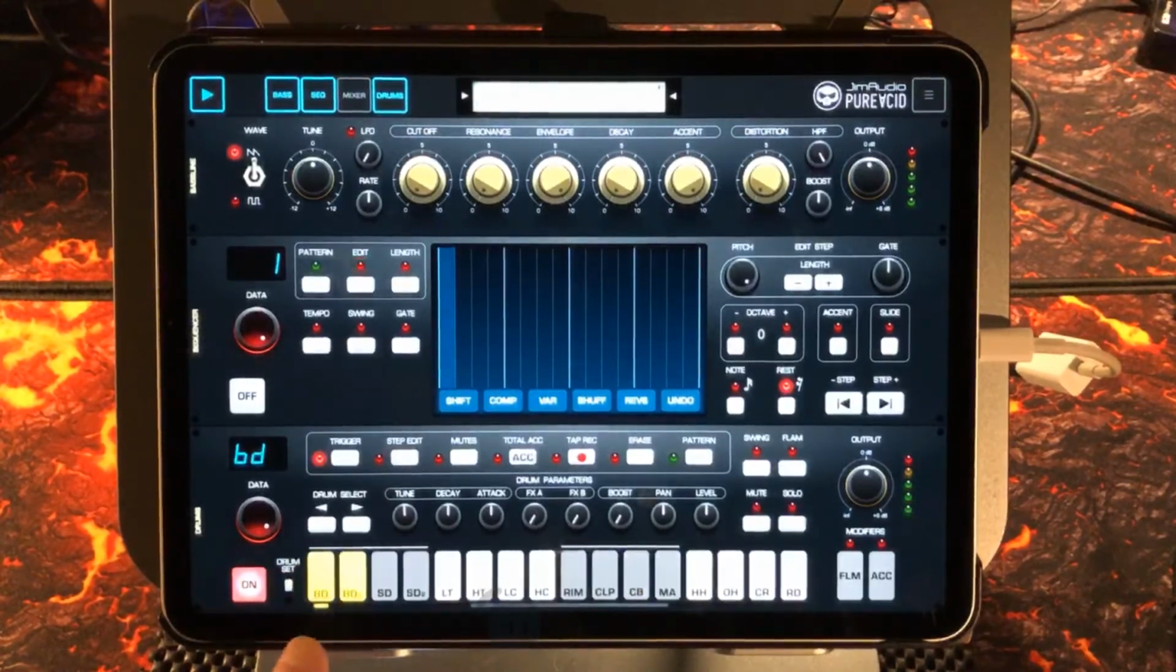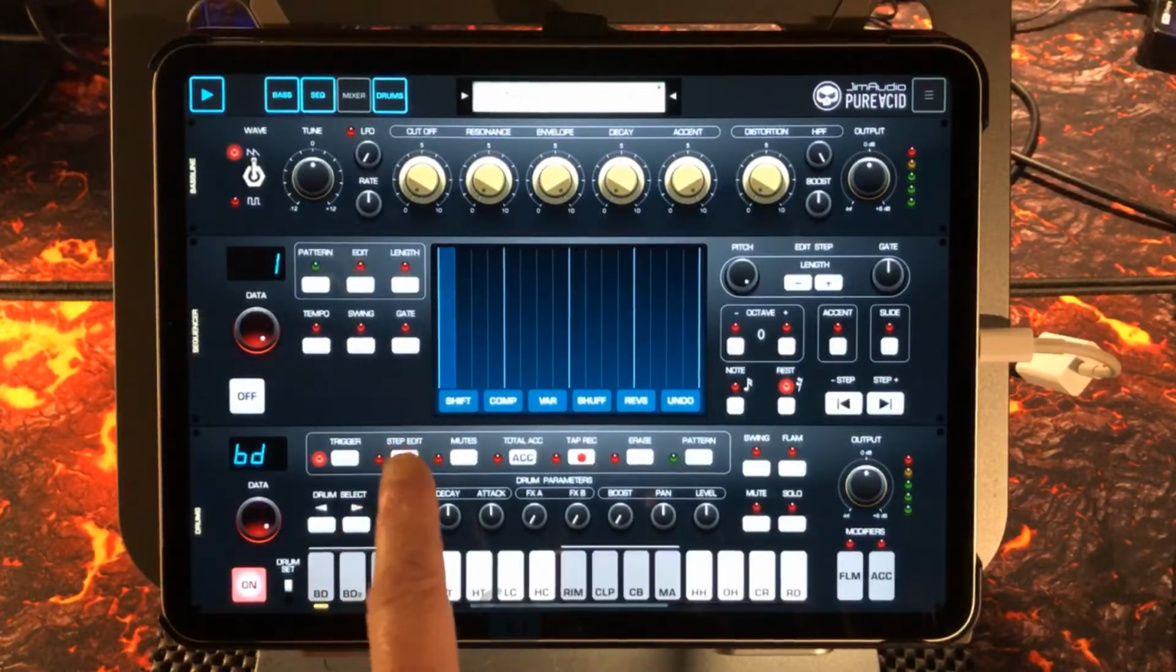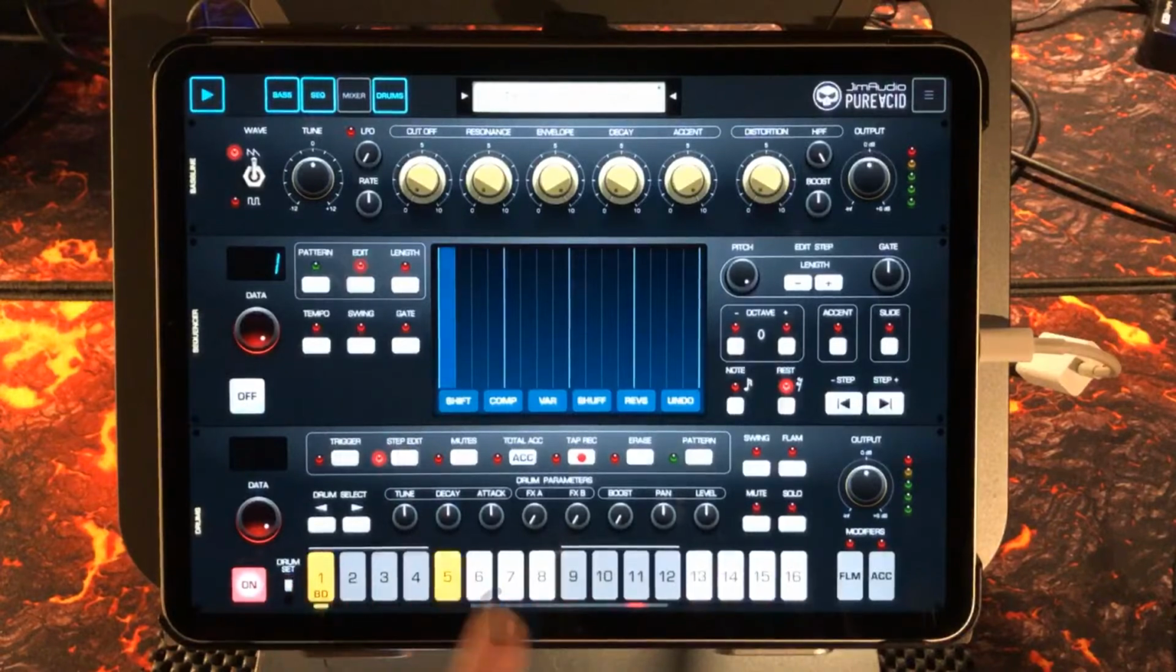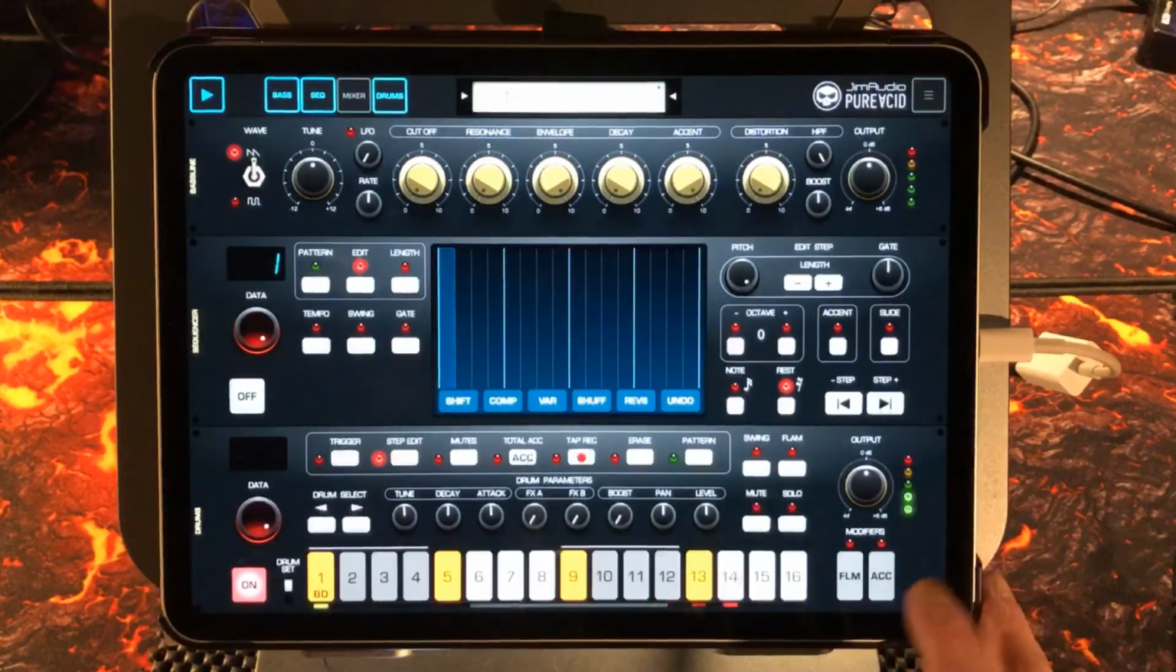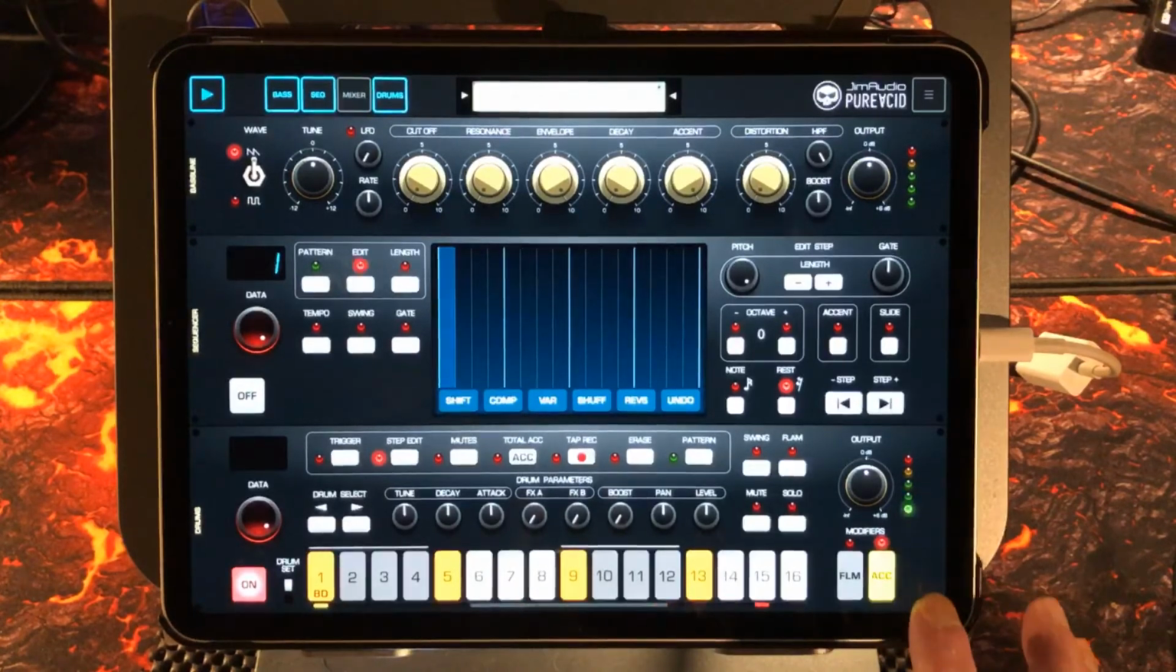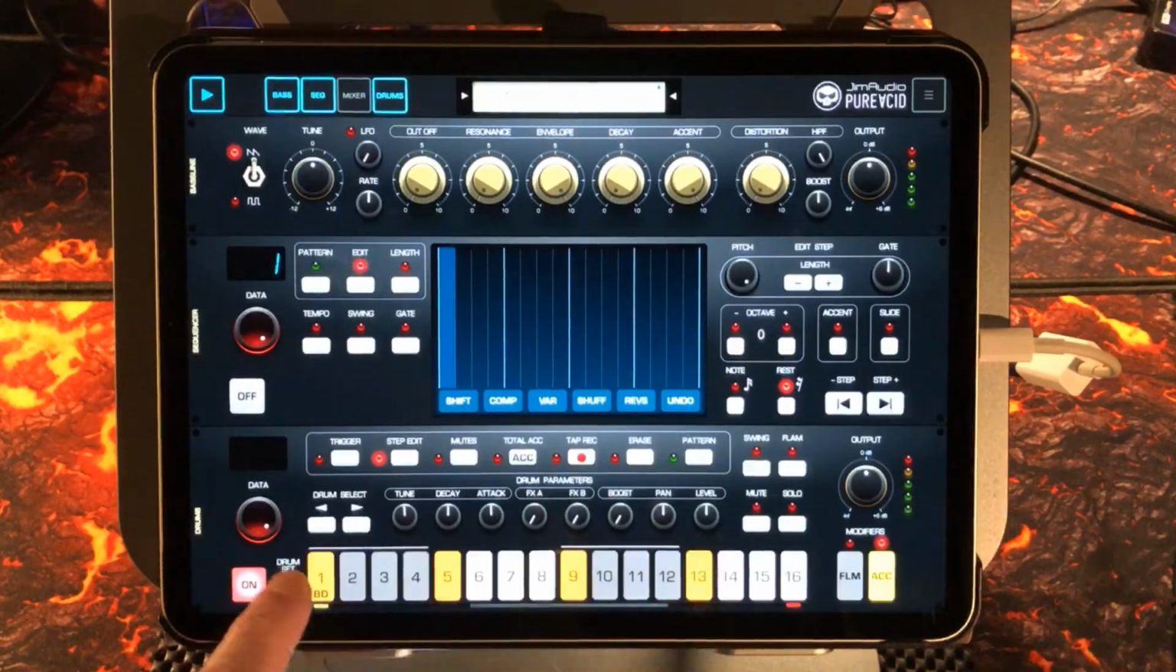So we'll go to bass drum 1, and then we'll hit step edit, and I'm going to put 4 kicks in like this. If I now hit this little accent button, I can accent any of these. So I'll accent this first one.